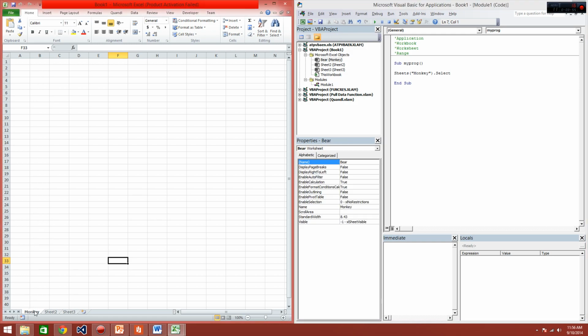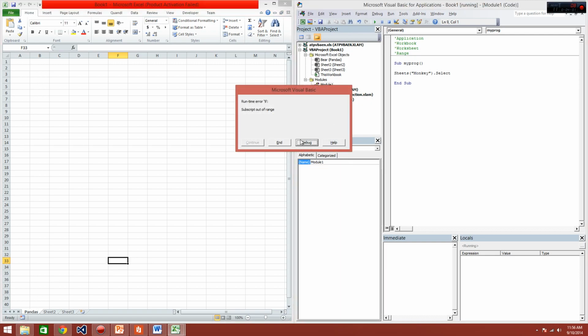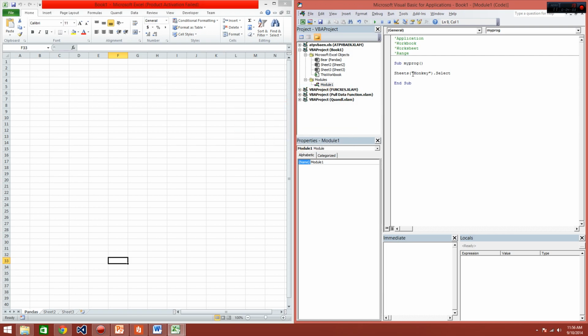But let's say I don't like monkeys, instead I like pandas. Will this still work? Well, nope, you get an error. That's just because it no longer finds the sheet name monkey. So that's part of it. You have to understand that the user can change your program, and you have to be able to adapt to that. Now, the next thing I'll be going over is ranges and cells.